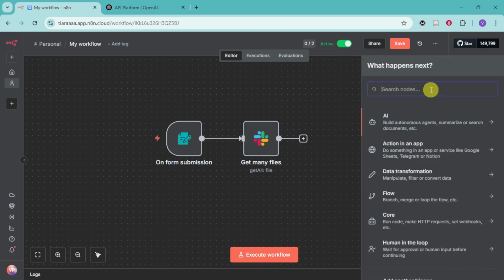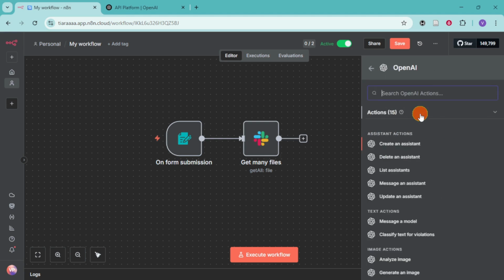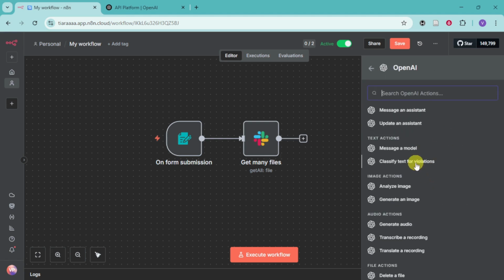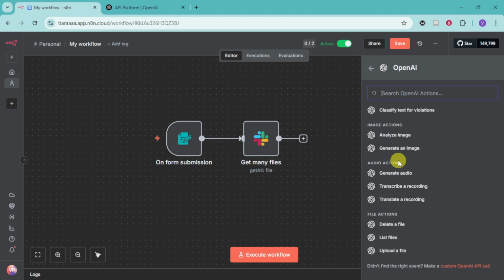From in there, click onto the search and search in here for that, OpenAI. Now here we have the OpenAI, we have the chat model, and we also have the Azure one. So just choose right here which one you want to use. I'll choose right here the OpenAI. And here is some assistant actions, text actions, image action, audio actions, and the likes. So for this case, I'll head over and click onto this upload a file option.